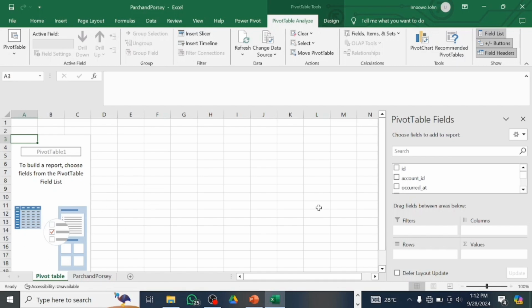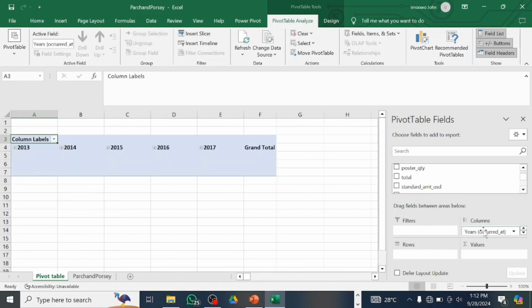This is our pivot table report view, where you see your pivot tables, and this is the pivot table field list. We're going to drag a field here. In the Columns section, we're going to drag the occurred at. We want the year to be in the Columns section. So let's search for occurred at. You just click on it, drag it to the Columns section, and drop it there. Once you drop it, you can see the occurred at column on this report view. We have the years 2013, 2014, 2015, 2016, and 2017.